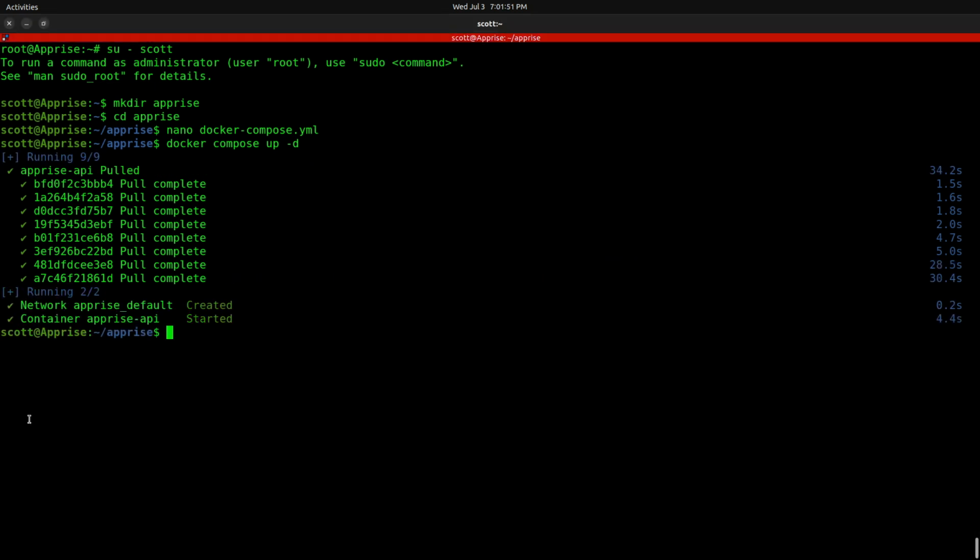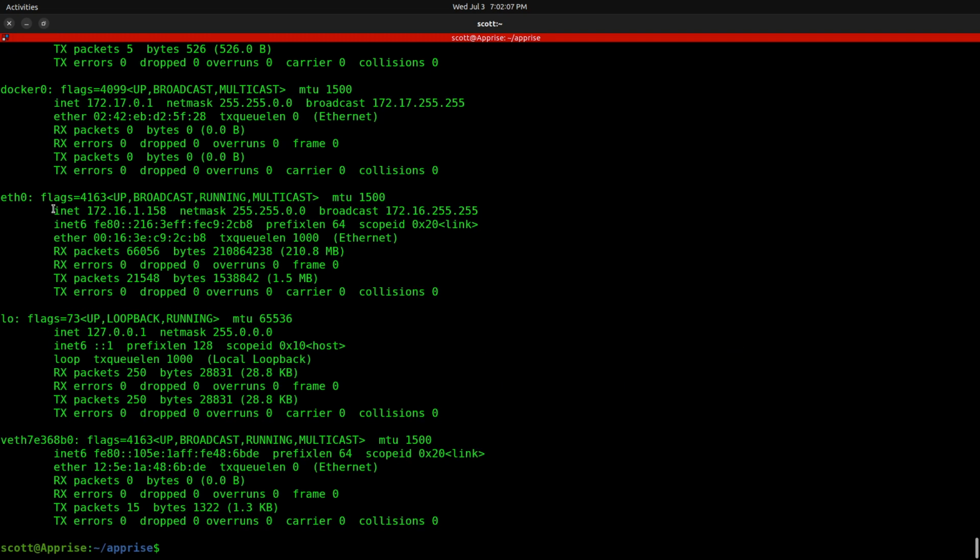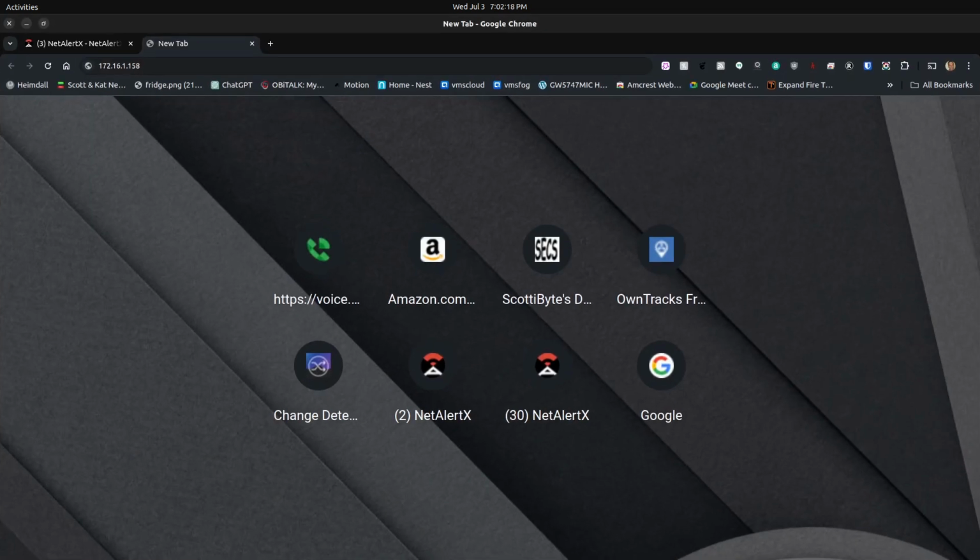Now that the Apprise container is up and running, we want to go ahead and do a docker ps just to make sure. And sure enough, it says that it is up and running for about a minute now. Now we're going to do an ifconfig, and we're going to notice that eth0 has an address of 172.16.1.158, and that's where our Apprise website is going to be running.